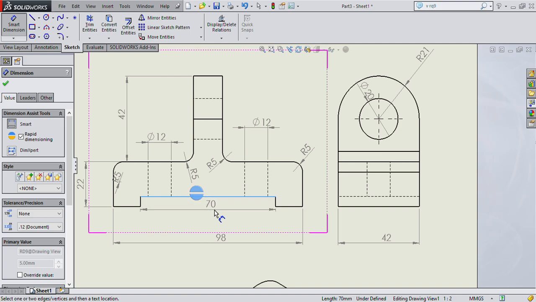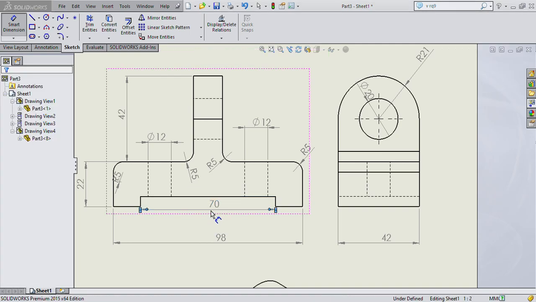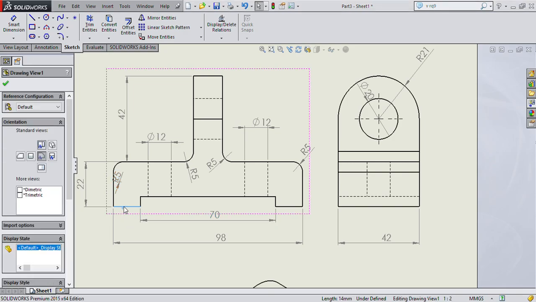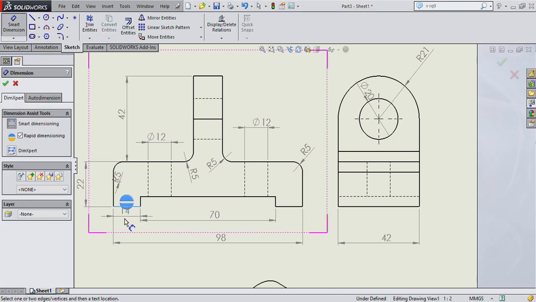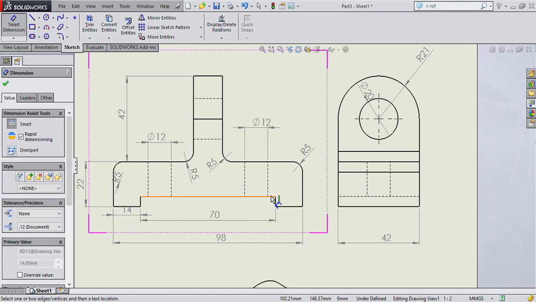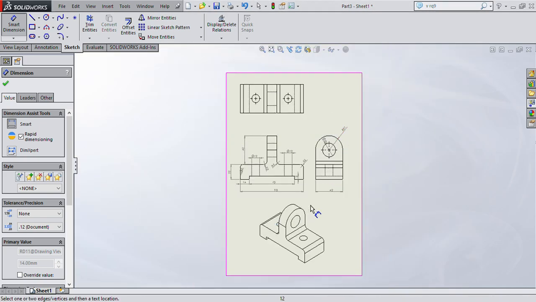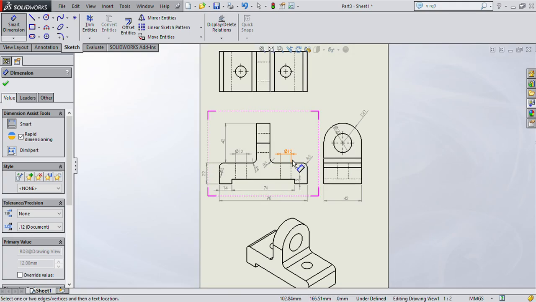And this one is 70. Here is 40. Okay. And this one is 5. It seems that we put all the dimensions here. Now, as you can see, I used only these two views in order to put all the dimensions.